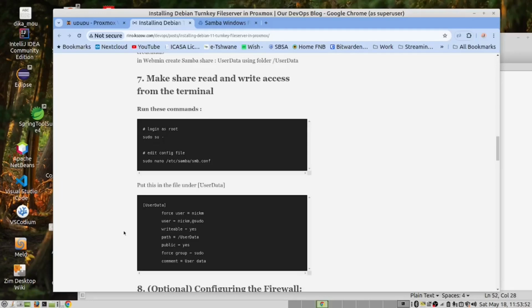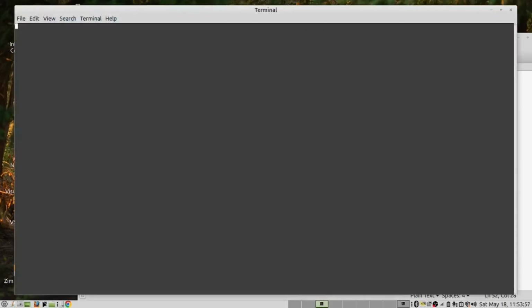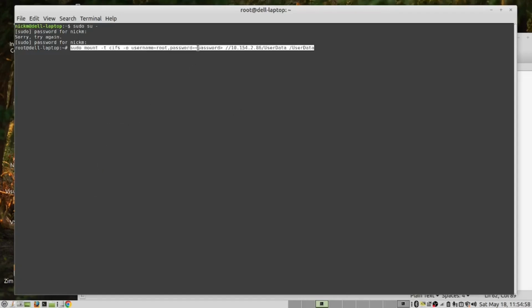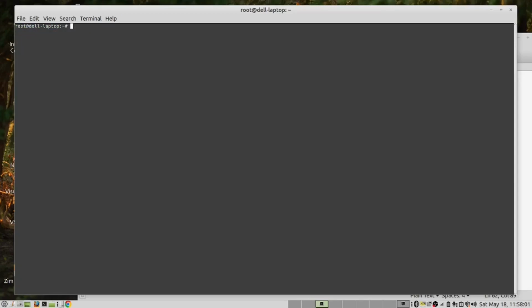We now need to open a terminal in our Linux laptop, and we need to go in as root. So sudo su -. It pays to type the right password. Now that I'm in, we can continue. We want to run this command. However, here we need to specify the password, and press enter.